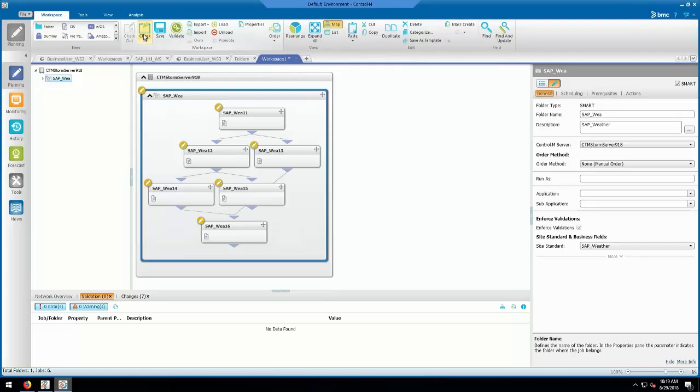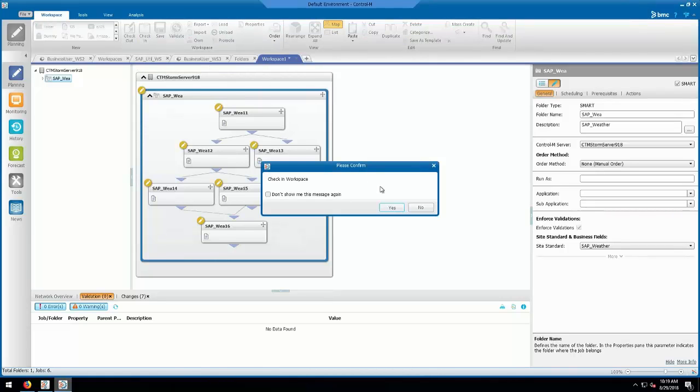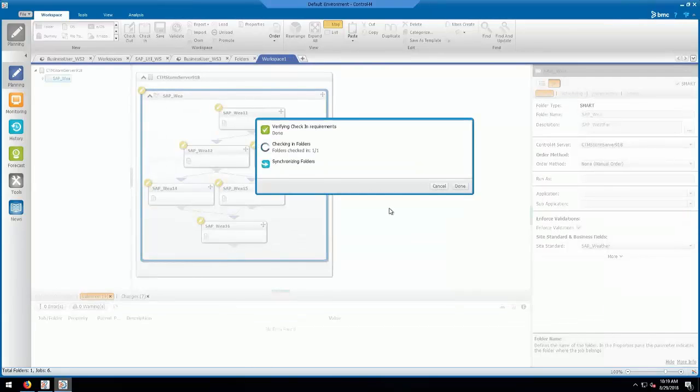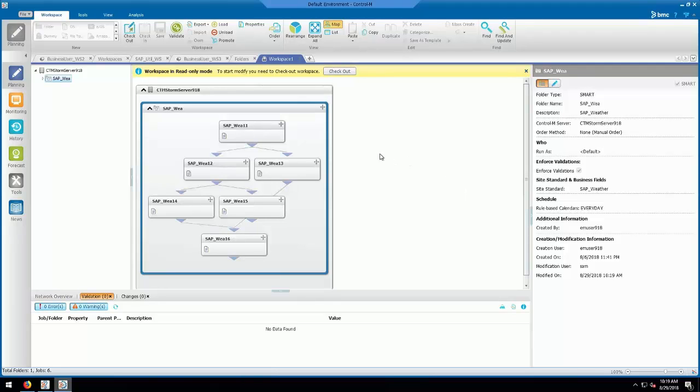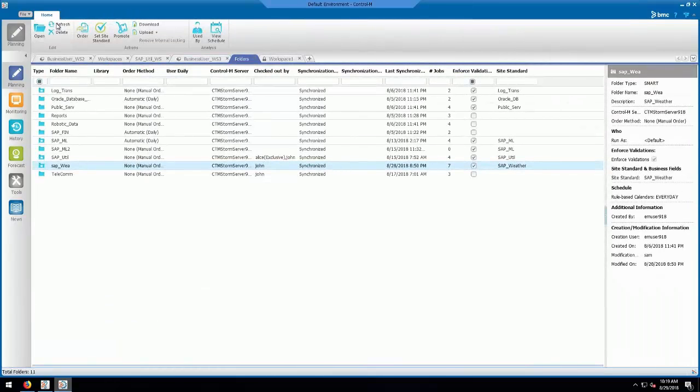I'll check back in the workflow. It's going to ask me to confirm. I'll say yes. Okay, so that's done. Now, what I can do is go back to the Folders tab. I have to refresh my list. And I'm going to highlight the SAP underscore WEA folder.